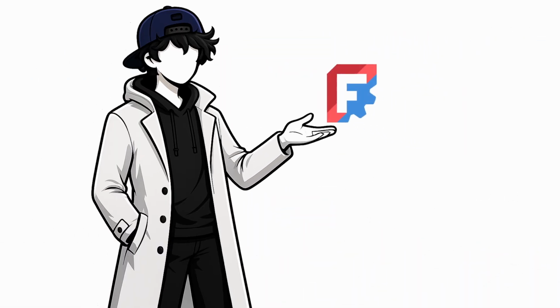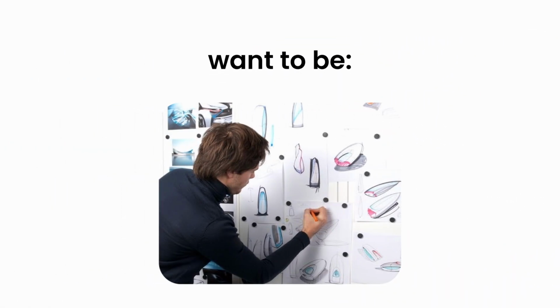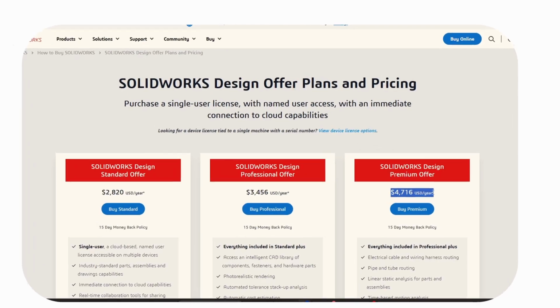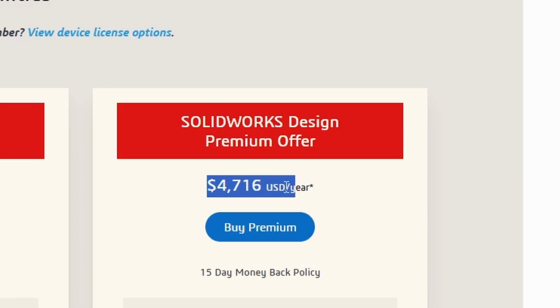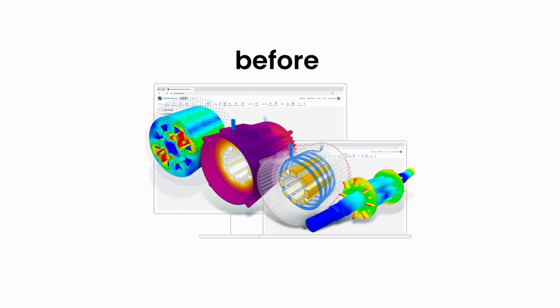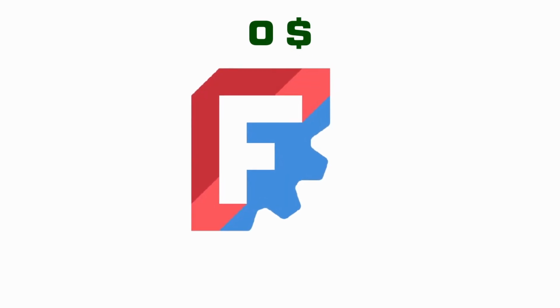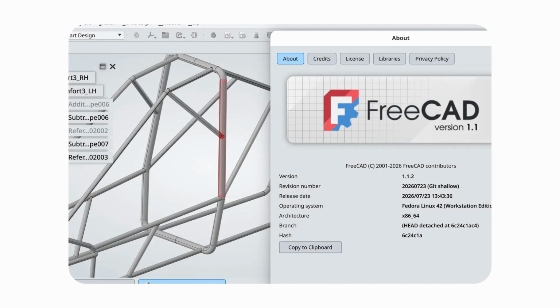FreeCAD. Let's start with the big one. If you wanted to become a mechanical engineer or product designer using the industry standard software, SolidWorks Standard alone runs around $4,200 for a single perpetual license, and that's before you add simulation tools or pay for a subscription just to keep getting updates. FreeCAD does the same job for $0, and as of the 1.1 release, it is not the clunky hobbyist tool people remember from a few years back.